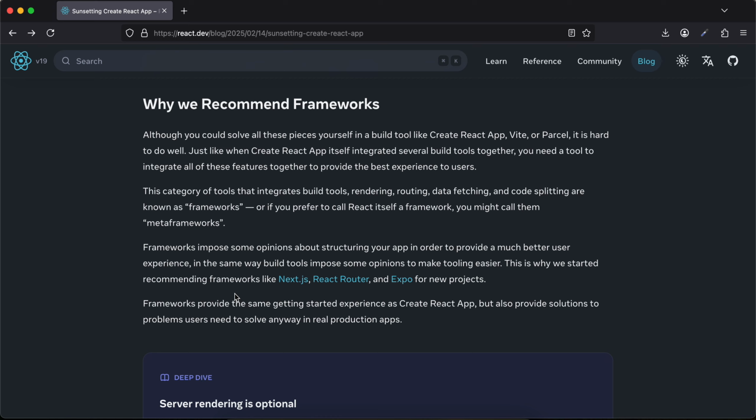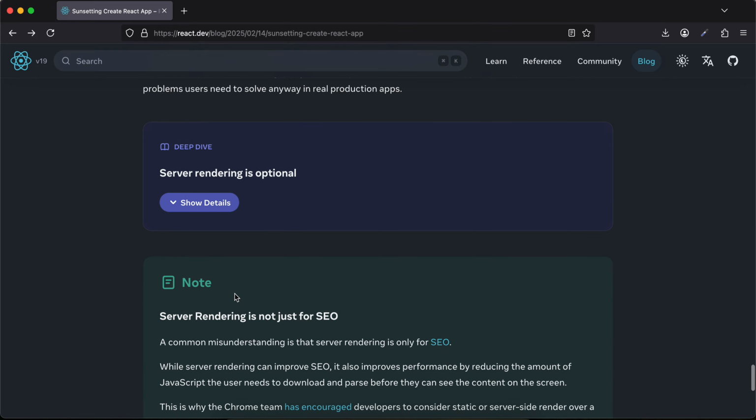This category of tools that integrates build tools, rendering, routing, data fetching, and code splitting are known as frameworks, or if you prefer to call React itself a framework, you might call them meta frameworks. Frameworks impose some opinions about structuring your app in order to provide a much better user experience. In the same way, build tools impose some opinions to make tooling easier. This is why we started recommending frameworks like Next.js, React Router, and Expo for new projects. Frameworks provide the same getting started experience as Create React App, but also provide solutions to problems users need to solve anyway in a real production app.